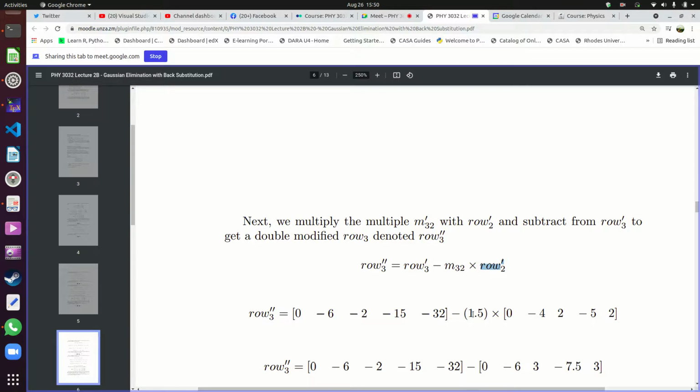So you're going to end up with 1.5 times 0, so that's going to be 0. 1.5 times -4 gives you -6. 1.5 times 2 gives you 3. 1.5 times -5 gives you -7.5. 1.5 times 2 gives you 3.